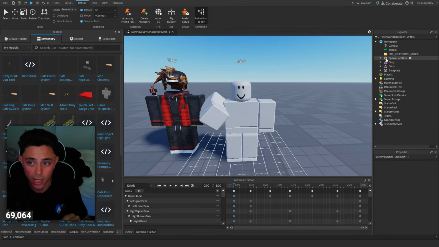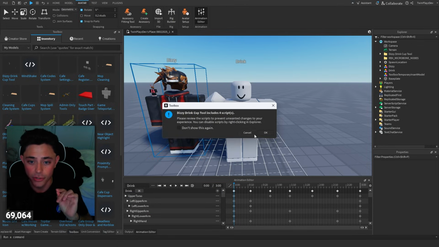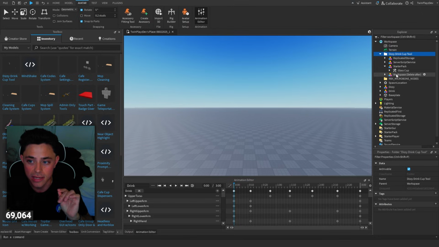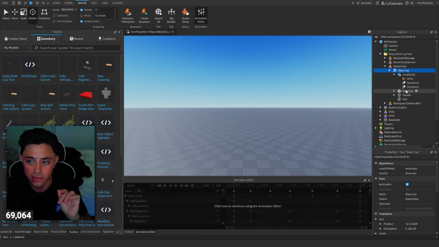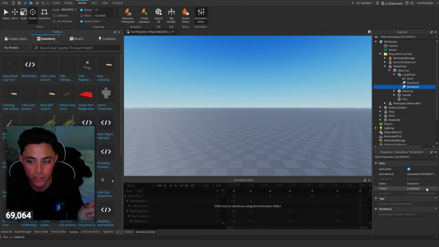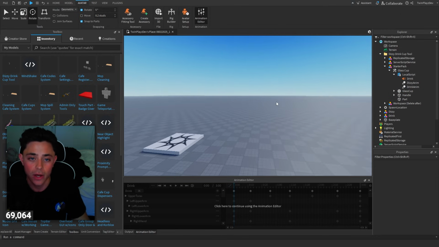Once you publish it to Roblox, you're gonna get the asset ID, and you're gonna import it inside the tool. So inside the tool, there should be this little drink animation. Change that animation. So that's the first one.